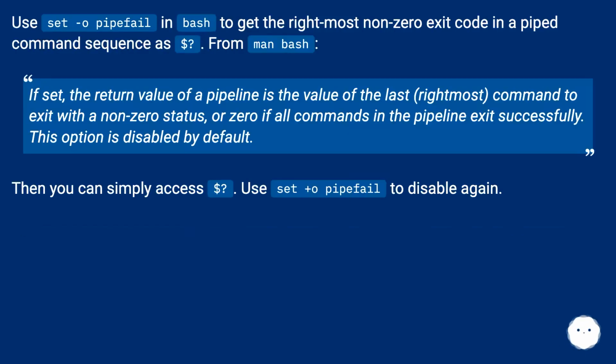Use set -o pipefail in bash to get the rightmost non-zero exit code in a piped command sequence as $?. From man bash: if set, the return value of a pipeline is the value of the last, rightmost, command to exit with a non-zero status, or 0 if all commands in the pipeline exit successfully. This option is disabled by default. Then you can simply access $?. Use set +o pipefail to disable it again.